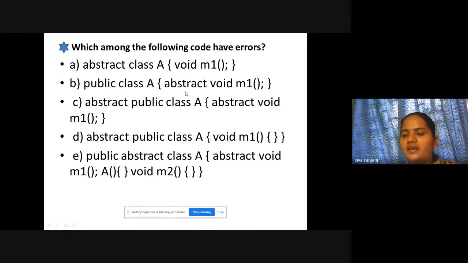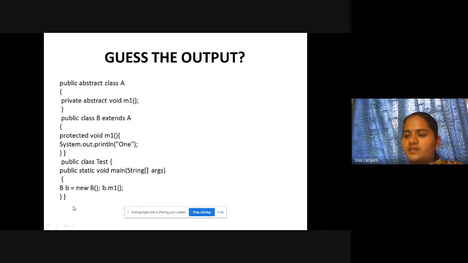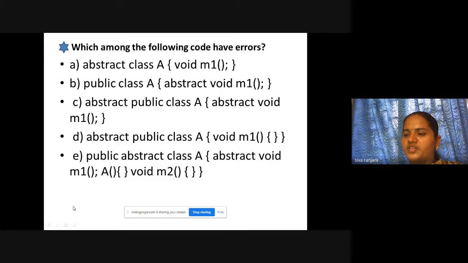I've told you about the abstract class now. There are 5 options: A, B, C, D, E. Can you tell which option is going to give you the wrong answer? Come on, try it now. See, the first one is an abstract class, but the method is not abstract, so option A will give you the error. And B also: the class is not abstract, but the method is abstract, so option B is also going to give me an error. Here both are abstract, so I won't get any error.